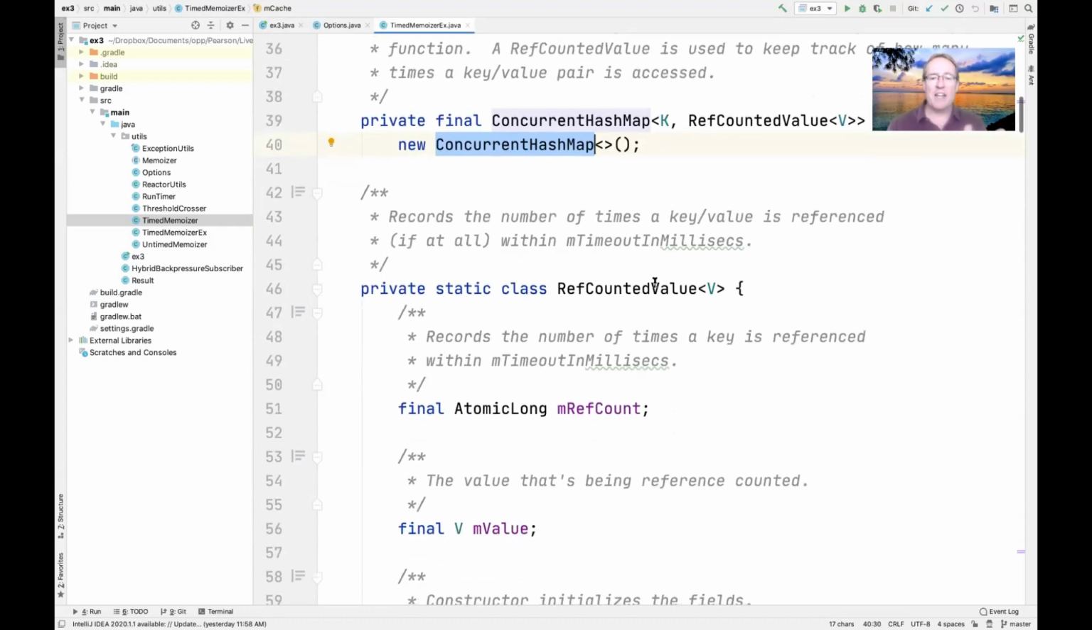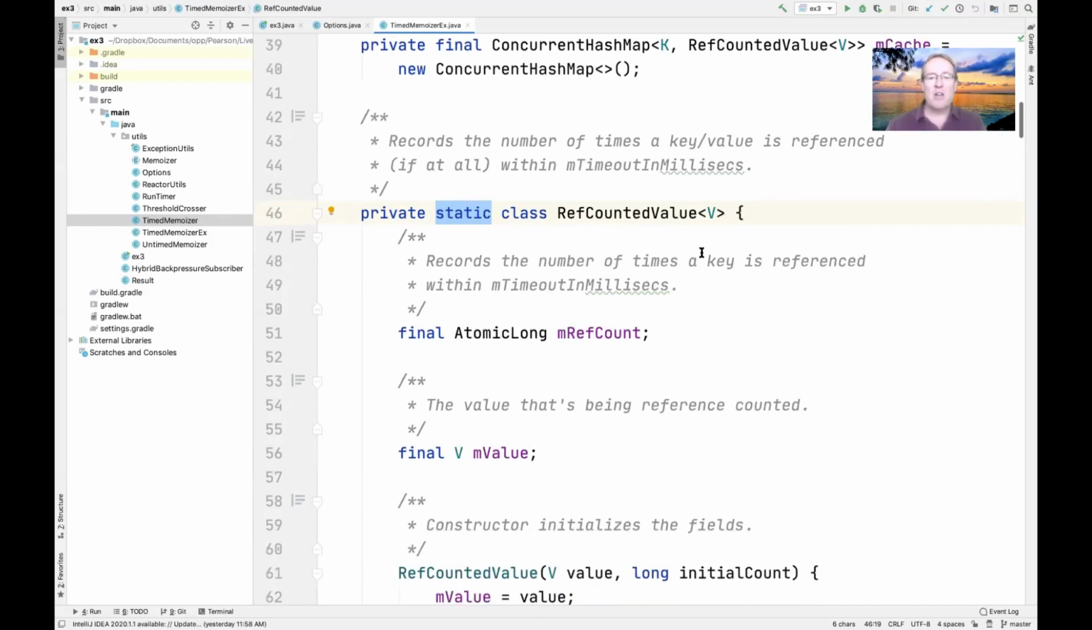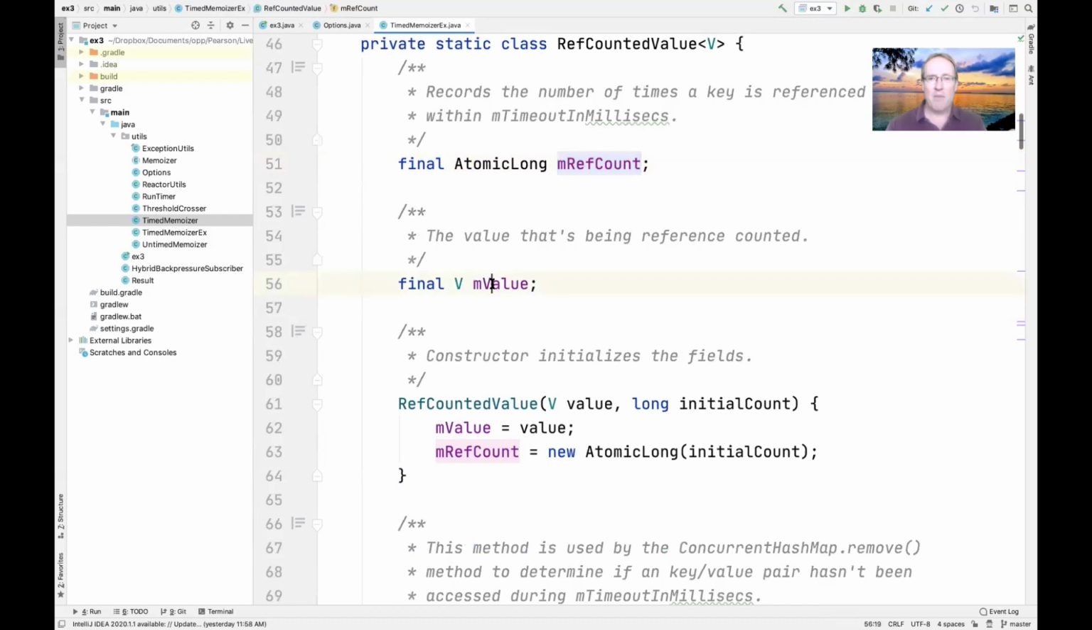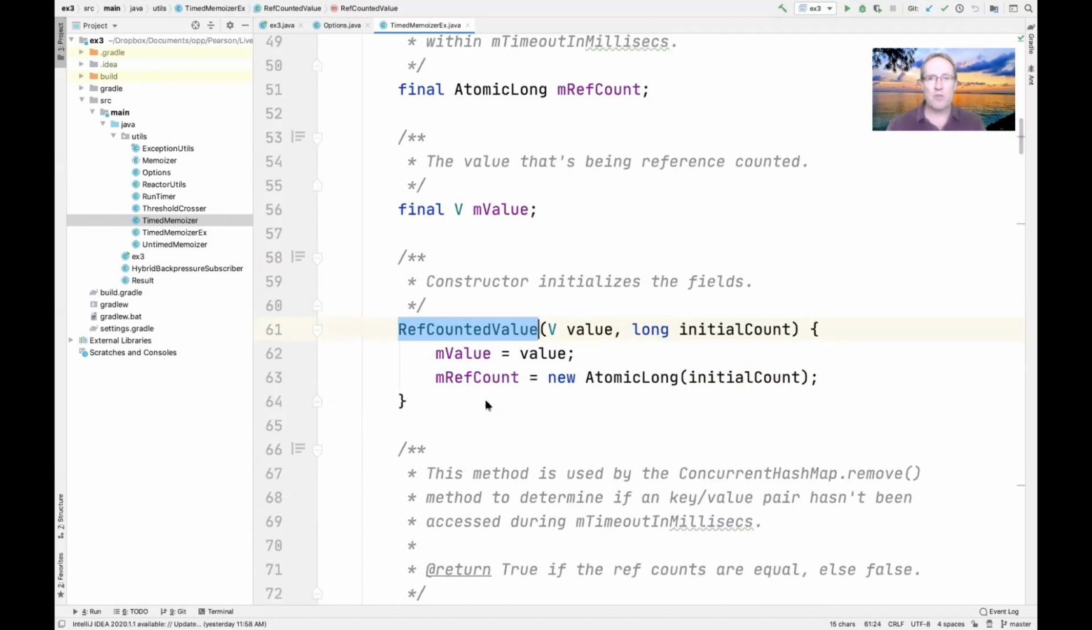Here is RefCountedValue. You see that I made this a static class. The one we looked at yesterday was a non-static class, and I parameterized it by type V. I just felt that that made it a little bit more clear that it was a generic type, whereas before it was a little unclear. As before, the fields are identical. We have an AtomicLong, that's the ref count, and we have mValue, which is a field of type V. Those values are set by the RefCountedValue constructor. So V is assigned to its field, and we use the initial count to initialize the AtomicLong.